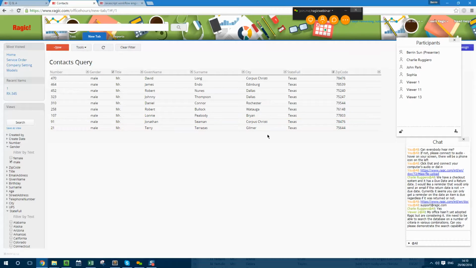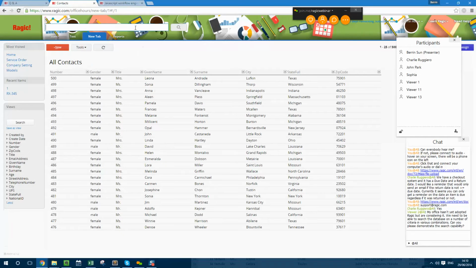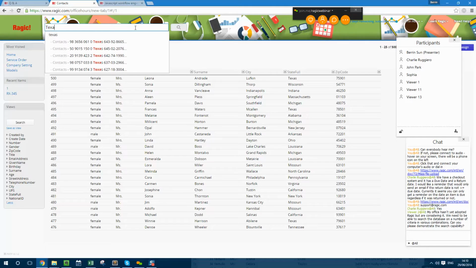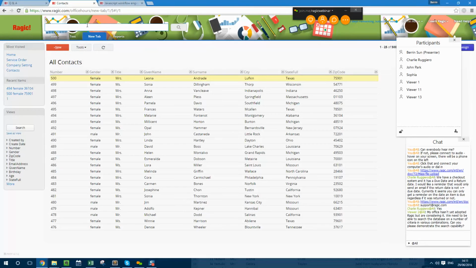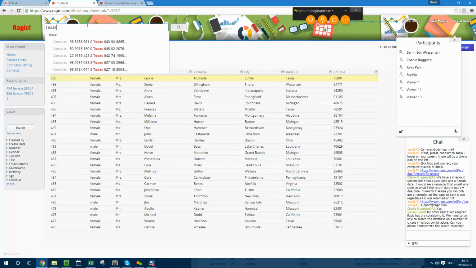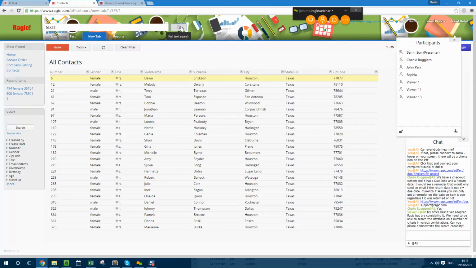We can also use the top search bar over here. That's kind of like a Google search. It's a full text search bar which you can use, and it displays the entries as well. Although you don't really see all the people from Texas, but if I search for Texas and click full text search, it should display all the people from Texas. Oh, there you go. There are a lot of people from Texas. Alright, I hope that helps.